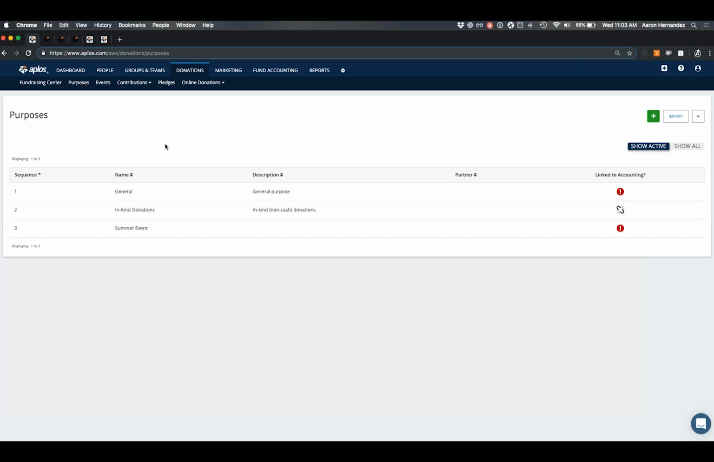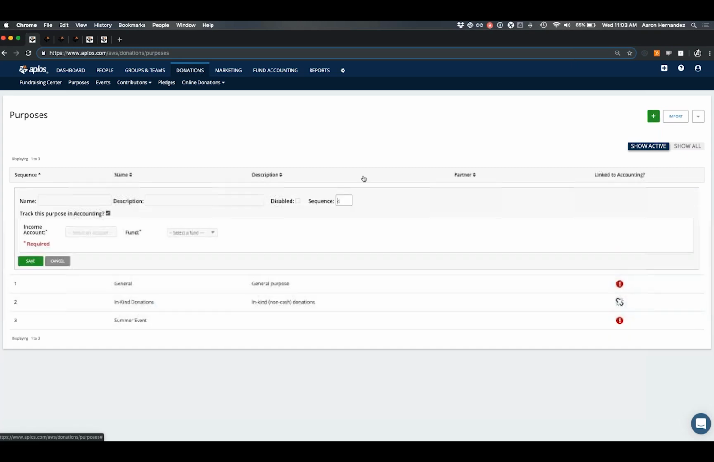Just to show you, let's go ahead and build an example purpose out here. So to start, you'd click on the green box at the top, and that will drop this menu down where you can enter in the details for that new purpose. So let's go ahead and just call this one my summer project. All right, and then if I wanted to, I could put a description. Disabled, if I want to disable this purpose, I can.